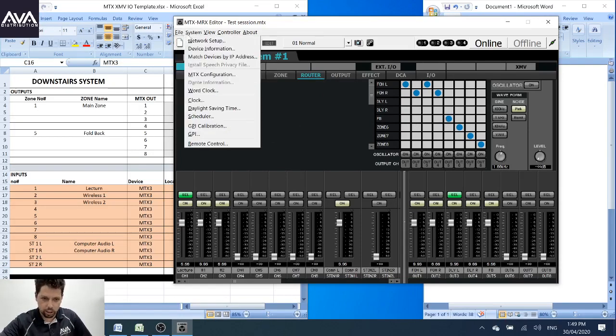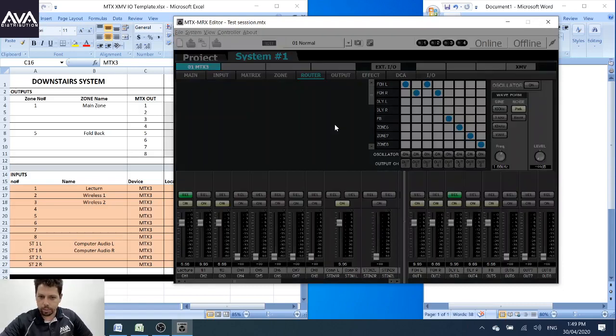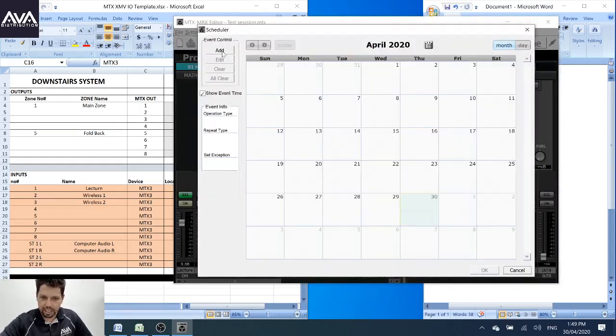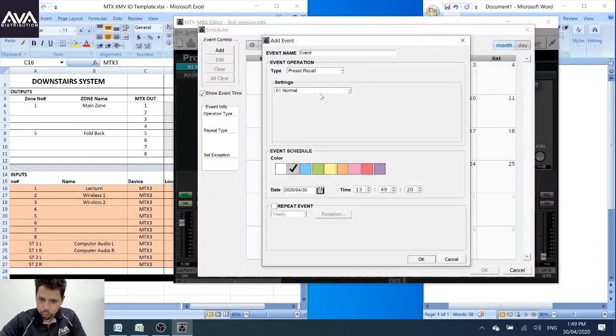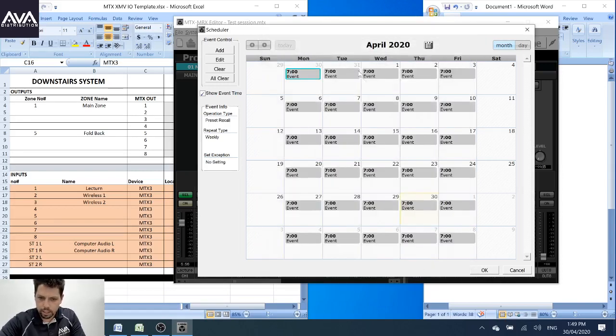And don't forget, you can use the scheduler as well. Like I said before, we can add an event. Let's recall preset 1, and we want that preset to recall at, say, 7 a.m. every morning. So weekly, Monday, Tuesday, Wednesday, Thursday, Friday, for example. Save that, and then that's repeated. So every day at 7 a.m. it's going to recall the preset back to default. We can do funky little things like that as well.